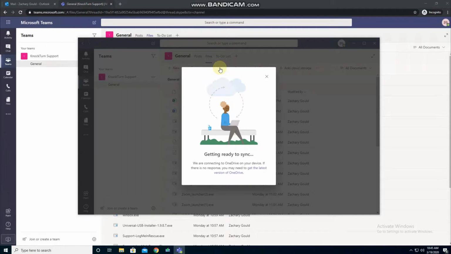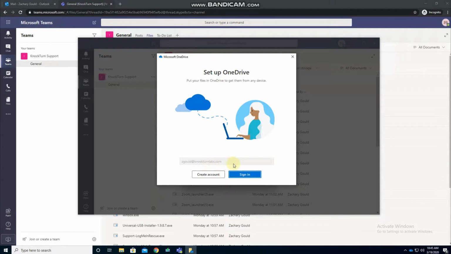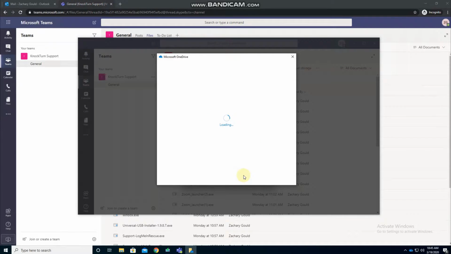So we click Sync. It's going to say getting ready to sync. You just wait a bit. You will get a OneDrive prompt to pop up and you'll fill out your information. You're basically going to log in to OneDrive and synchronize this PC with your account. So you can see it popped up. It's already got my username in there, and I hit sign in.